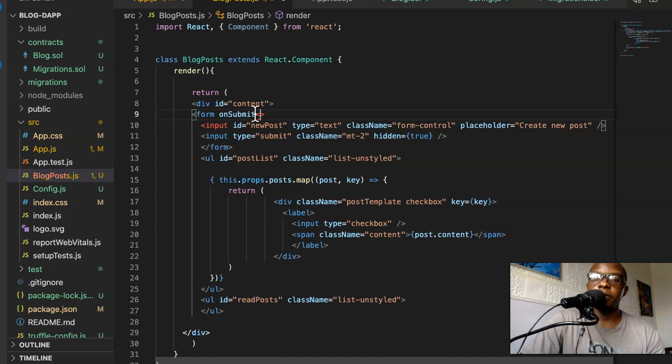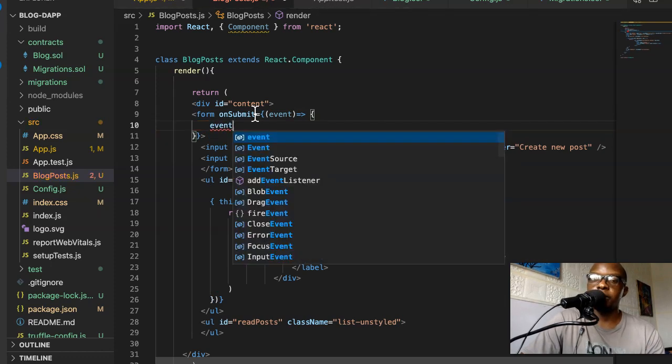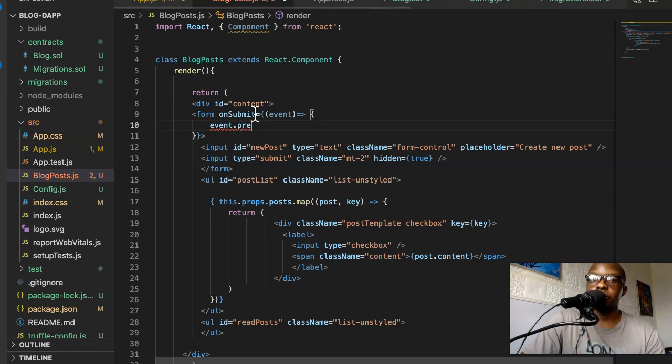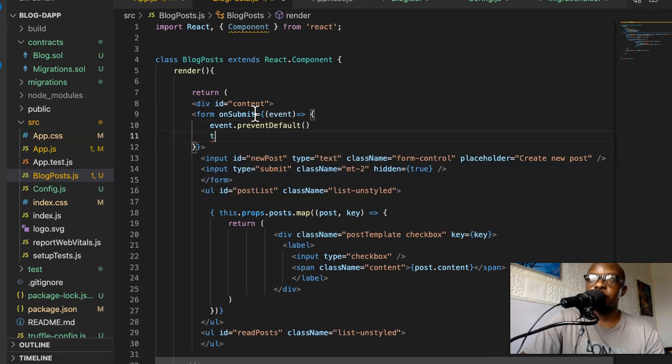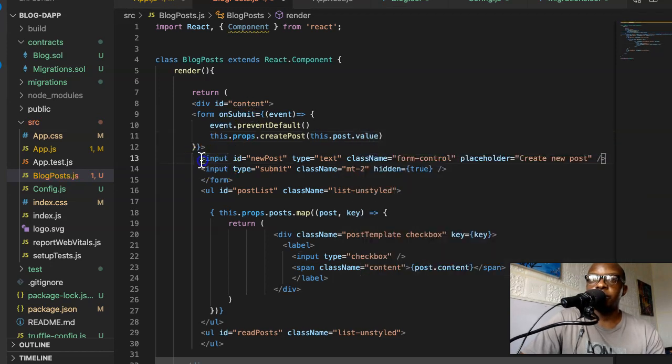So what happens is that there is this, and then there is an event, and then you say what happens in the event. So first of all, we want to prevent the default action, because when a form is submitted, by default there's an action, probably to reload the page or something. We want to prevent that from happening so that we can use our own function and work it out. So here we can say this.props.createPost. We still have to make this createPost work, and the value we are passing into it is this.post.value.